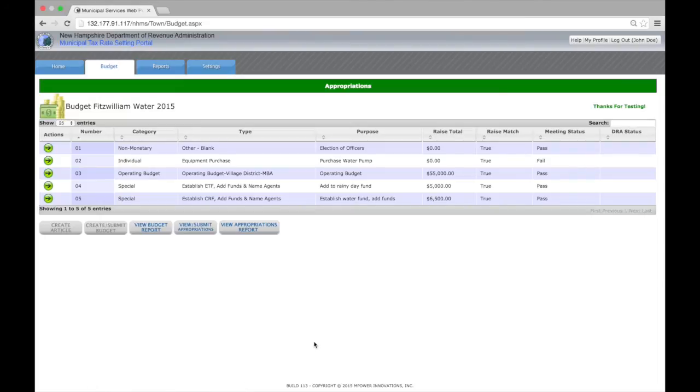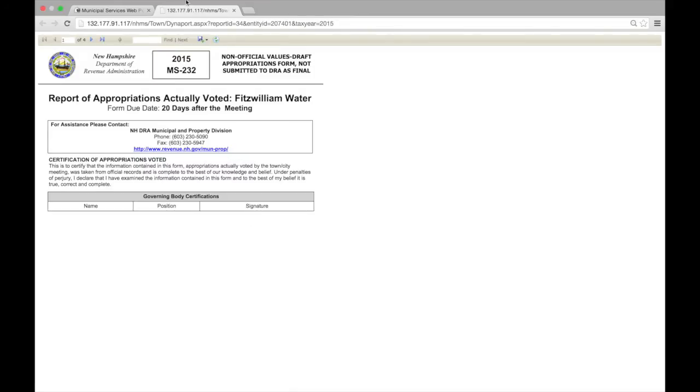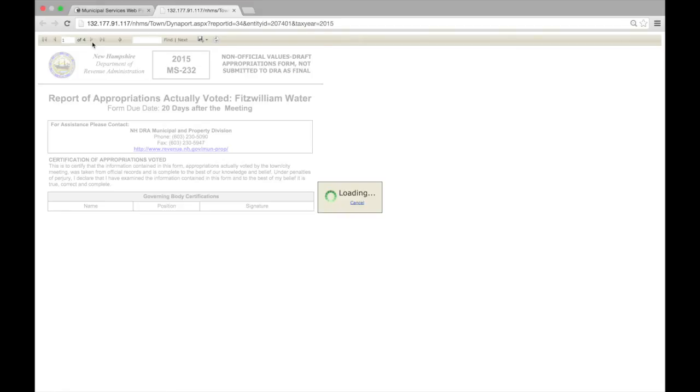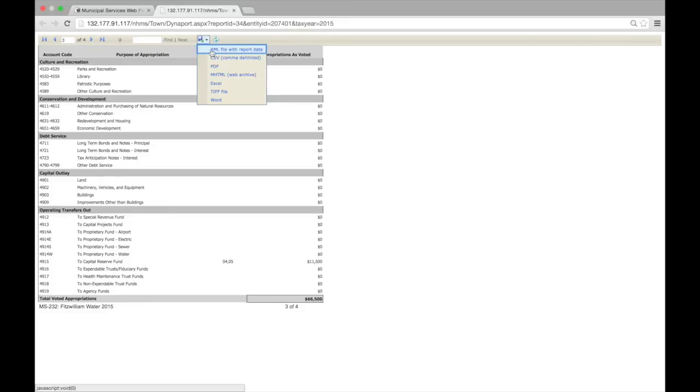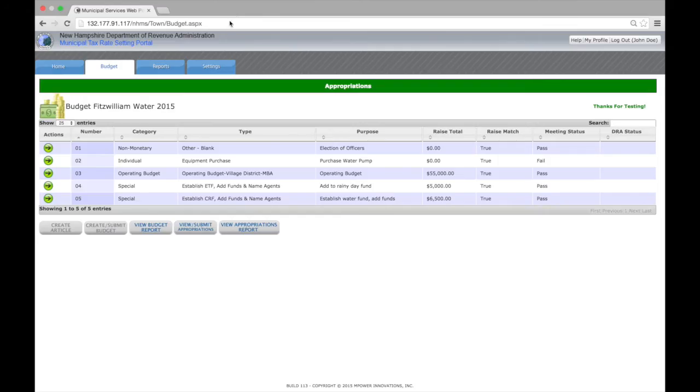Selecting Save and Budget Home, we return to our Budget Home page, and there we can select the View Appropriations Report button. This will show us a draft of our appropriations report. Note that there is a watermark because we have not submitted this to DRA as final. We can scroll through the various pages and export this report to other usable formats like PDF, Word, and Excel.